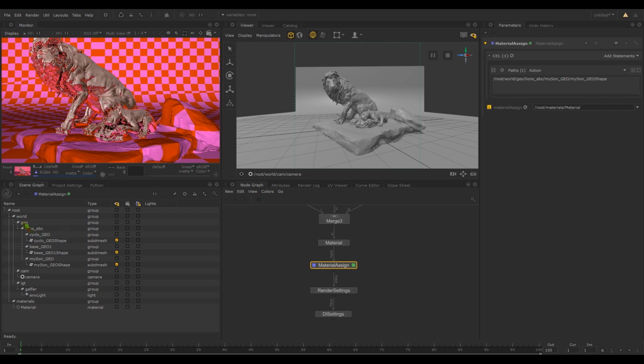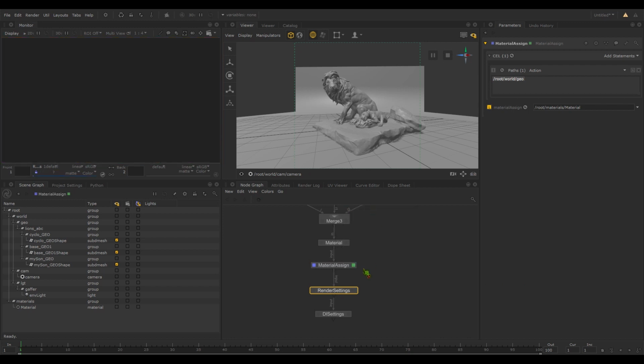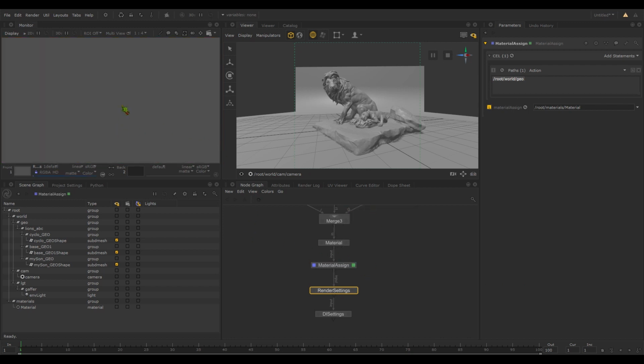So to fix that, you could do it individually, or we can just middle mouse drag Geo up here, delete the previous one, render settings, right click preview, and then now it'll be applied to every mesh in the scene.